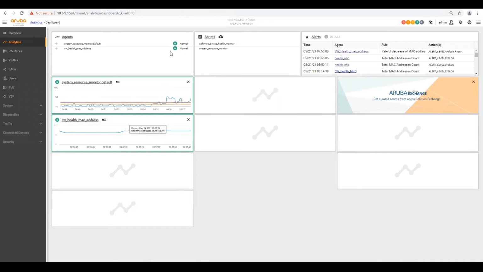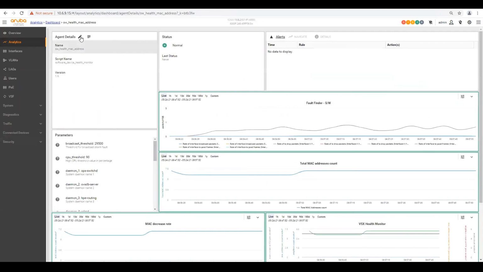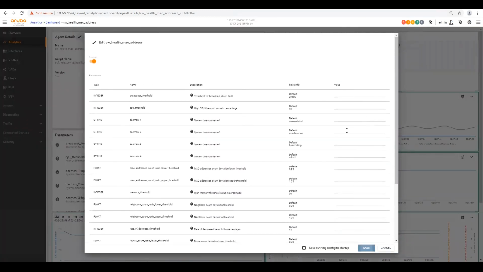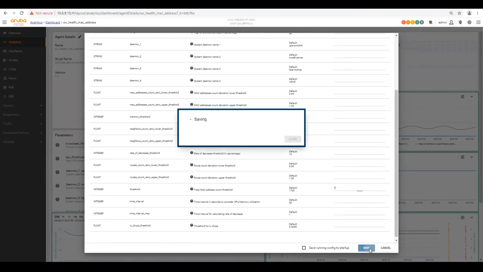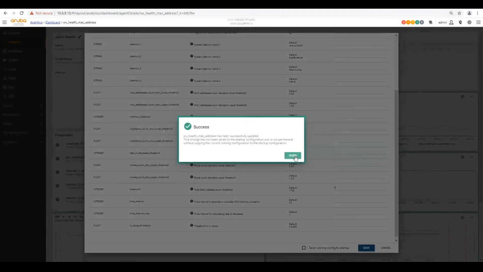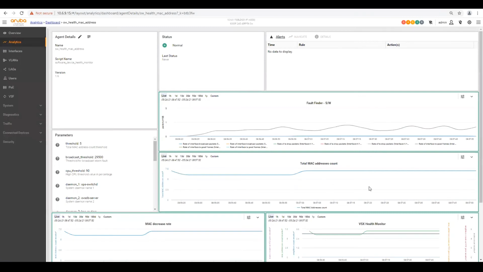What I'm going to do is I'm going to just click on the software health MAC address and change that number of MAC addresses on this switch. So earlier we saw default, it was set to 1700, which is expected on access switches. So because there were 7, I'm going to set it to 5 and save this one.